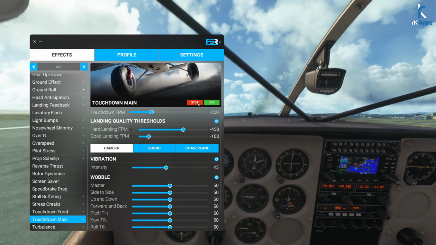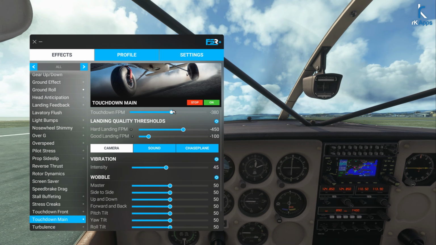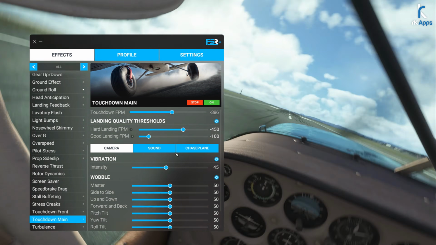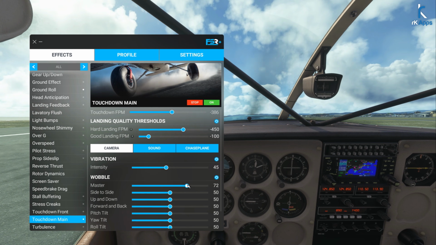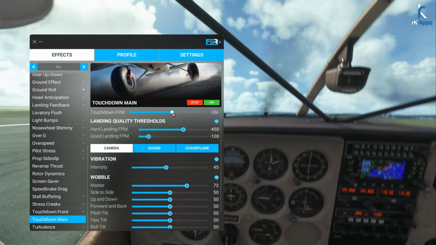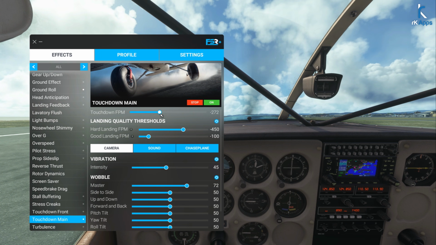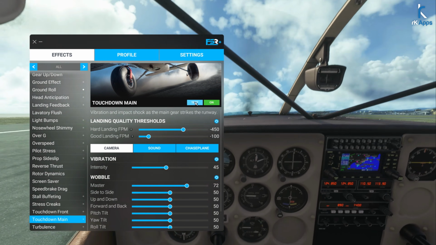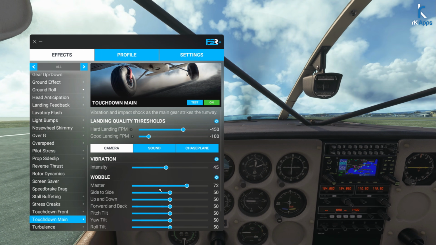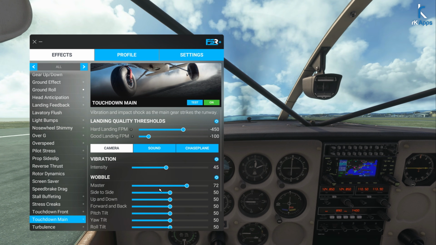Test button. The test button may or may not exist, depending on the effect. When pressed during an active flight, the effect will be simulated so you can easily tweak its settings. When you're done, click the button again to stop the test. If a test button does not exist, you should adjust the effect during an actual flight.